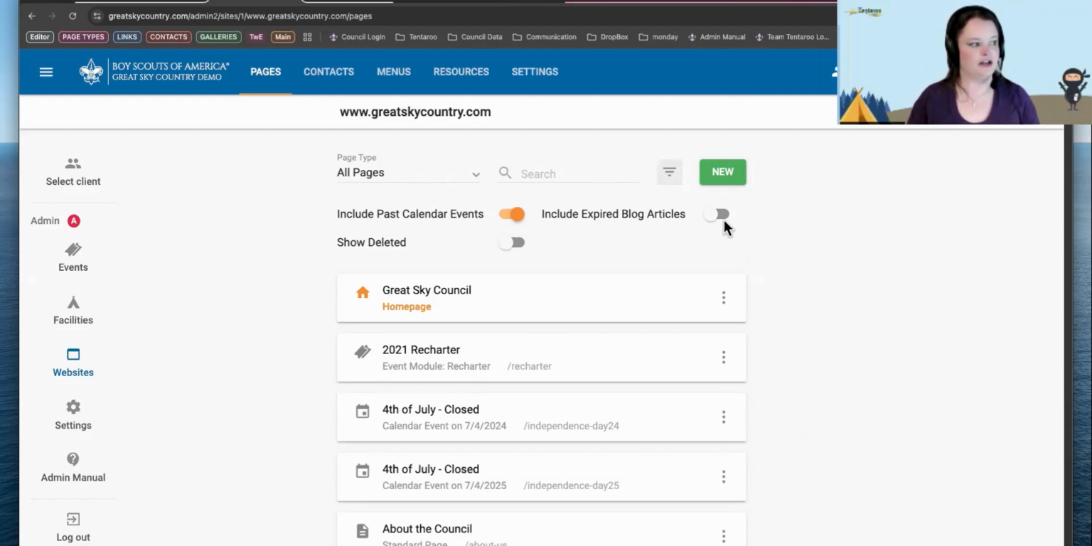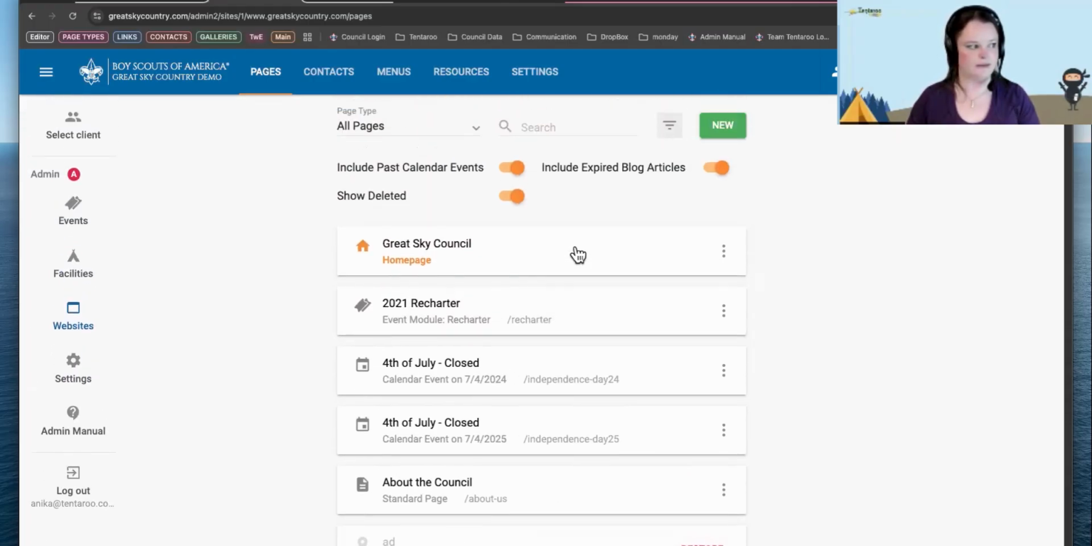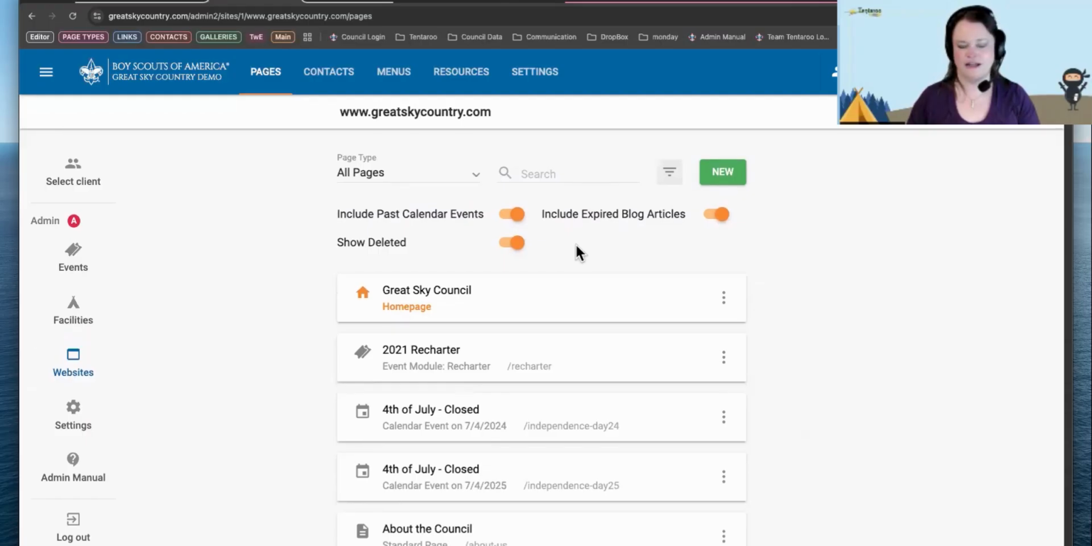You can turn on include expired blog articles, which also has a 12-month lookup here. And then you can turn on show deleted. And this is available for each of the page type filters. If you have a deleted page, it can be restored. So it's more of a deactivating the page where all the content that you had on there is still there. You just need to restore it to look at it again.